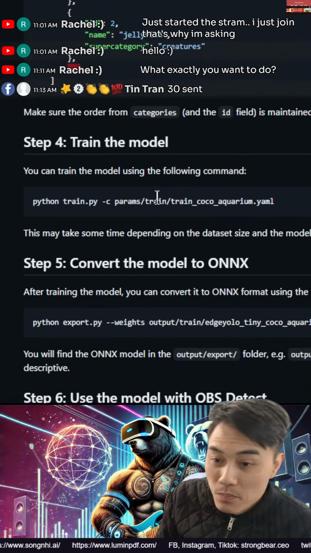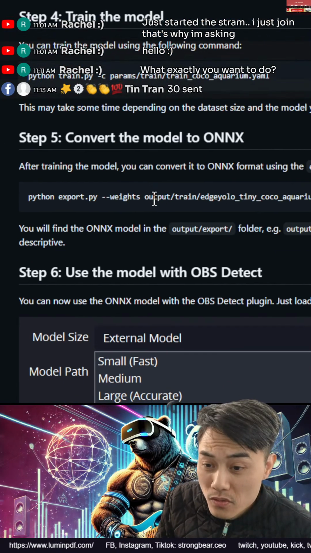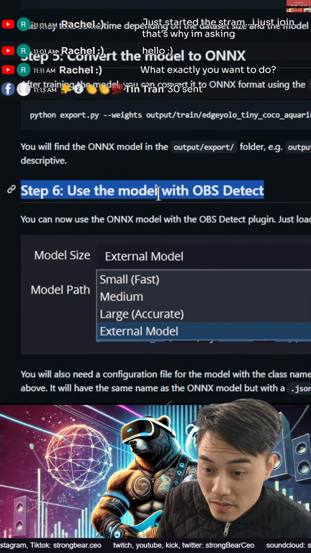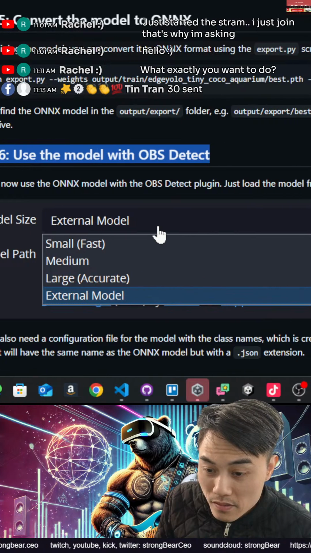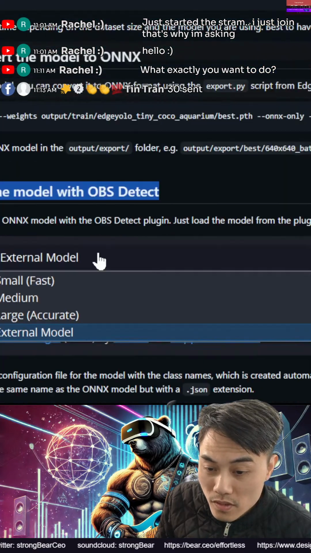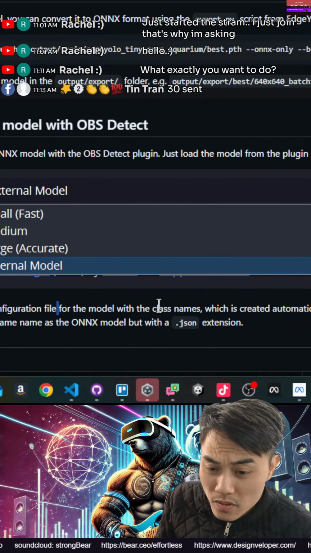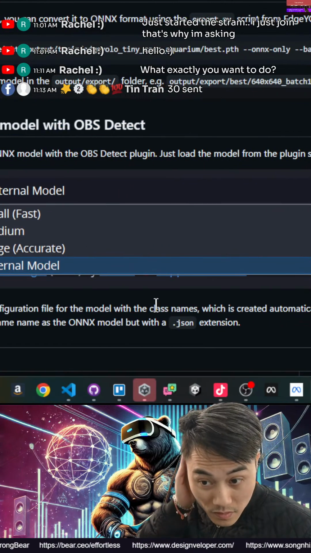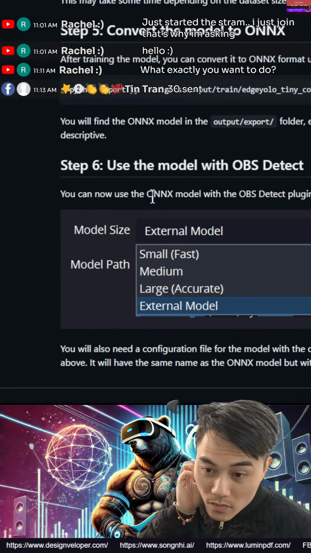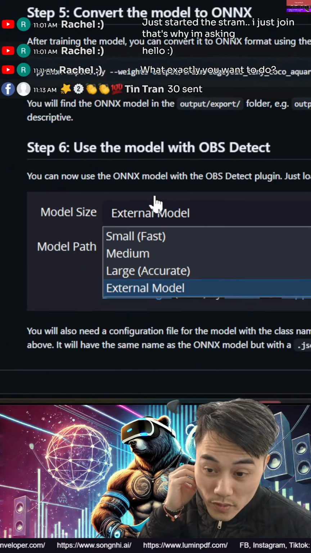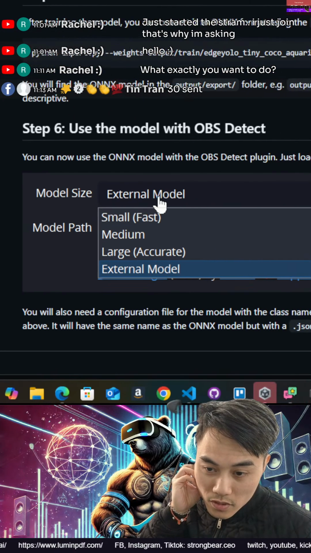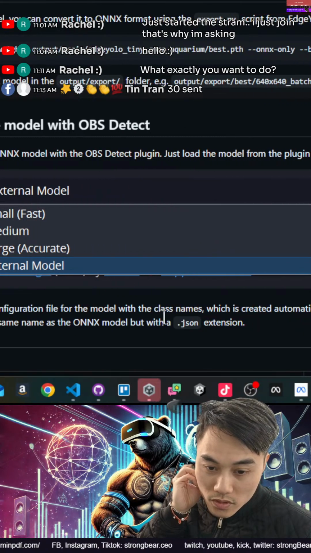Step 6, use the model. Select the version file for the model. Okay, so basically, after we train and we get the ONNX model, then we can choose external model and go into the ONNX file.